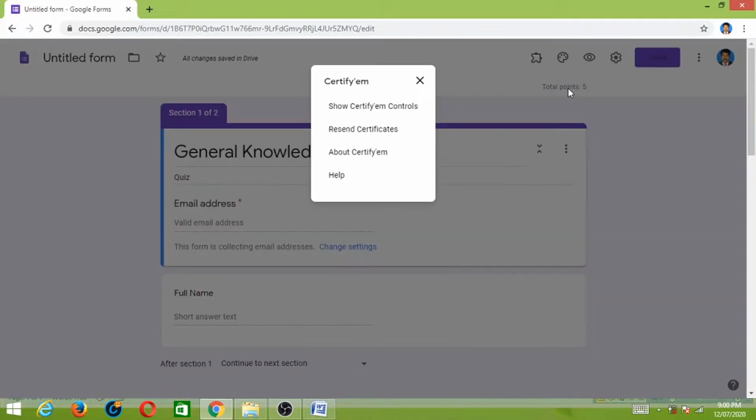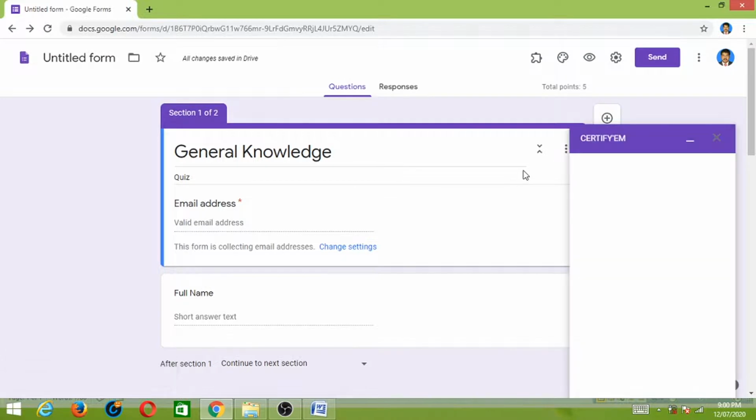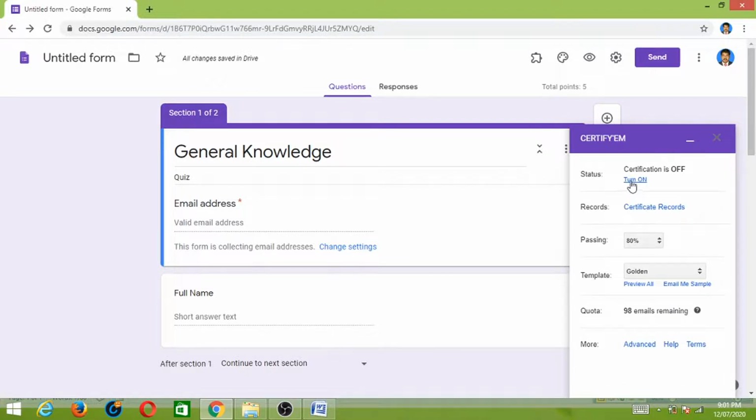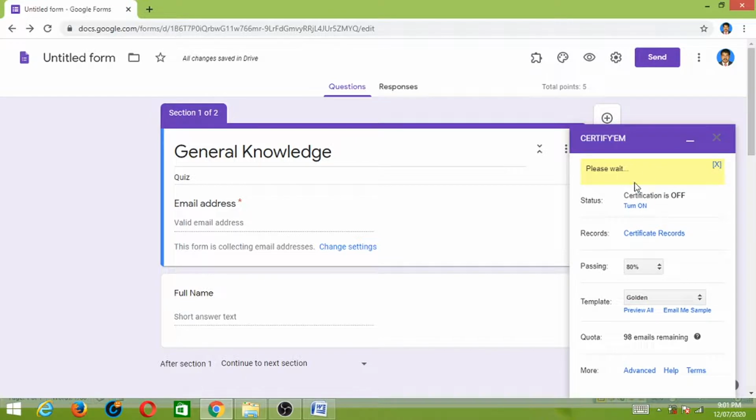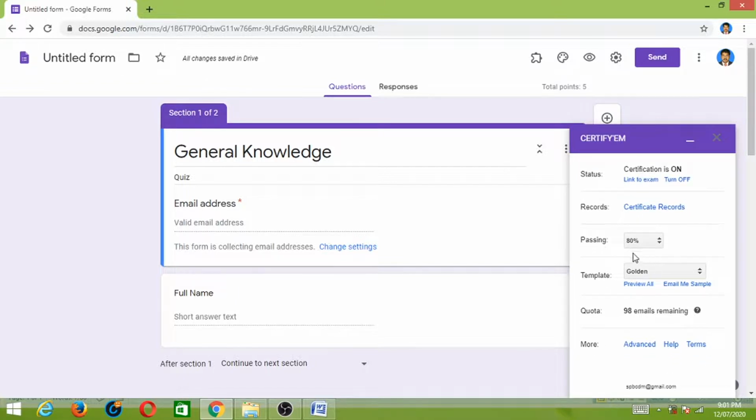You just click this. Now it shows the controls. Okay, you just select show Certify Them controls. You have to turn on the certification for this Google Form. There are a lot of options. You can select the pass percentage. Now certification is on. It is linked with this quiz.